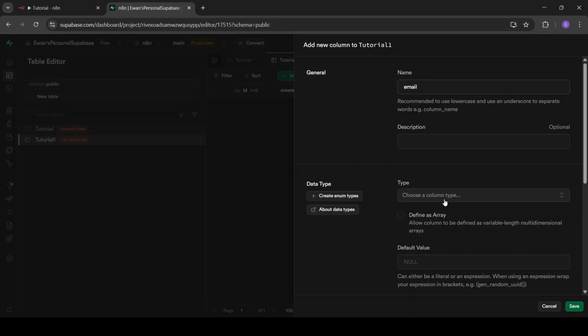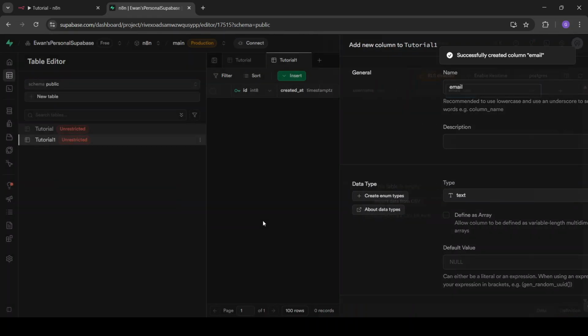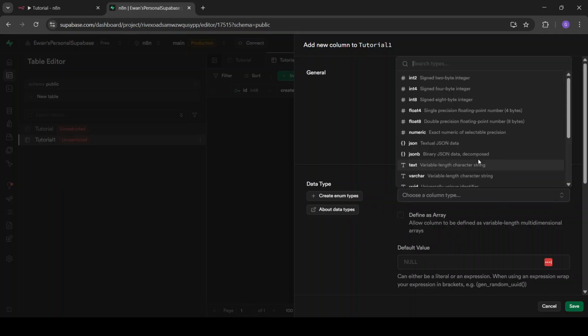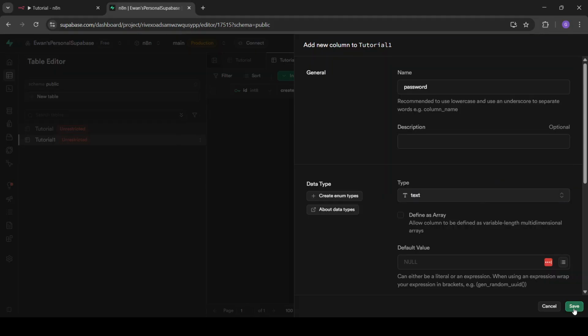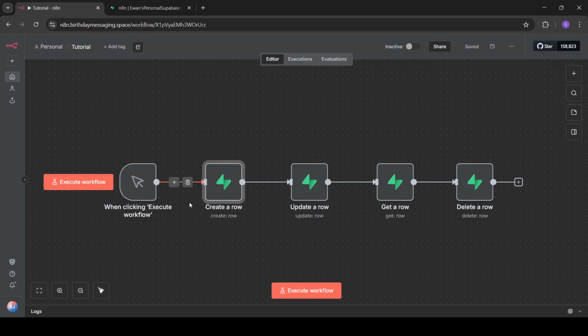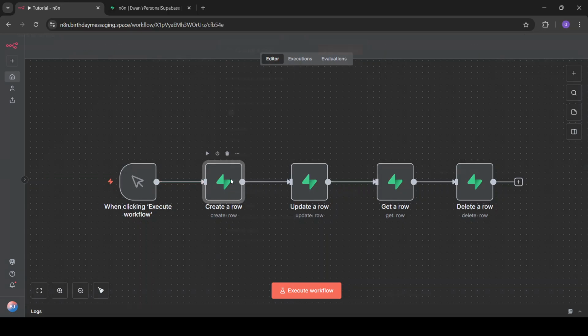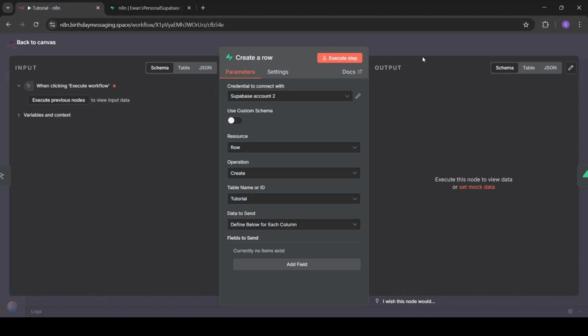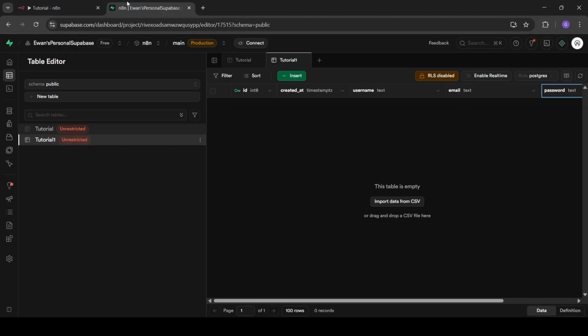Now, email, also a text, and then password. If you know anything about security, you would know it is a horrible idea to save a password in a database unencrypted like this, but for the sake of the tutorial, YOLO it. So now we have these rows, and we have an unrestricted table.